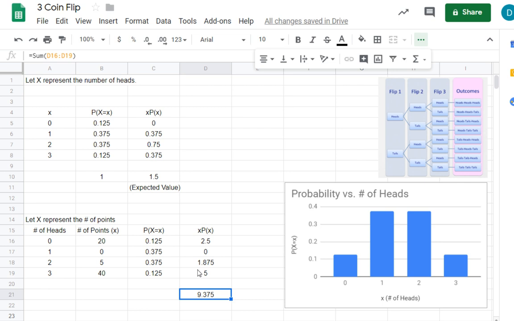Now, if we wanted to change the game a little bit so that, for whatever reason, it was more enticing to the players, we can actually just fiddle around with the points. So let's say if you got 3 heads, instead of 40 points, we gave 50 points. So you can see if this were the setup for our game, the player would expect to win 10.63 points, or 10.625 points every time they played this game. So if it costs 10 points to play, in the long run, the player here is going to come out ahead.